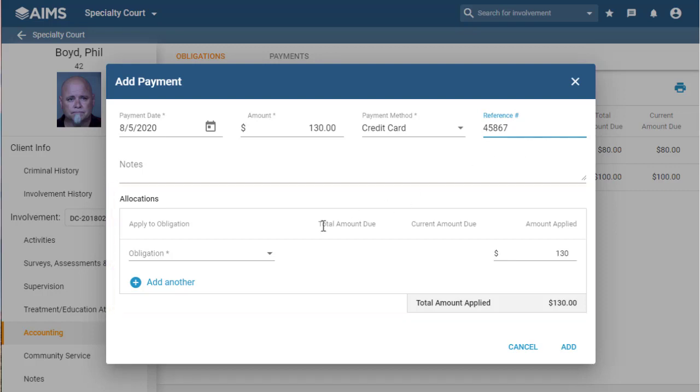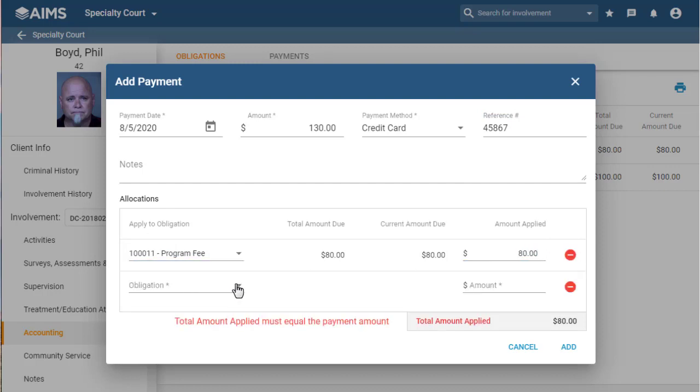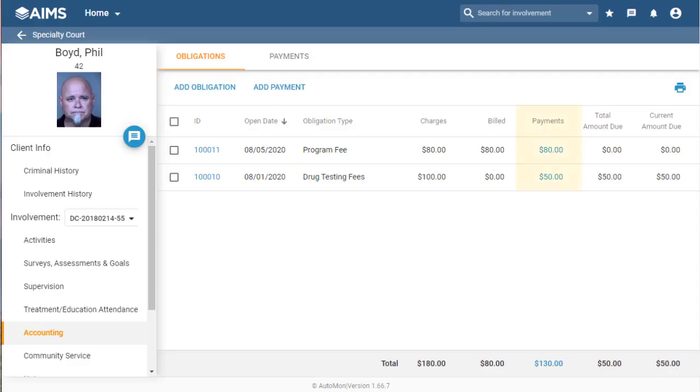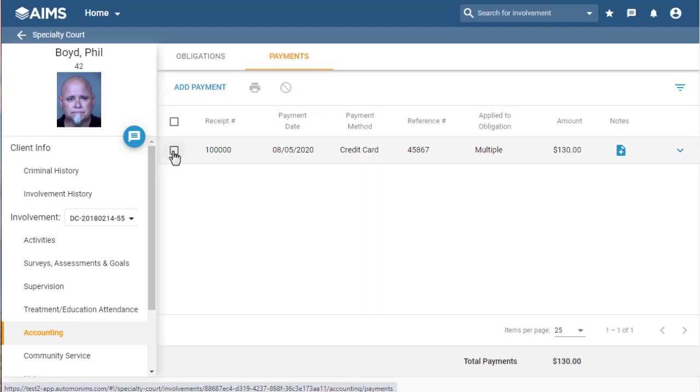In this case, the client is submitting a total payment of $130. They're putting $80 towards their program fee and $50 towards their drug testing fees. Click outside the fields to see the total amount applied update. Then click Add. To generate a receipt you can give to the client, click the Payments tab, select the payment, then click the print icon.